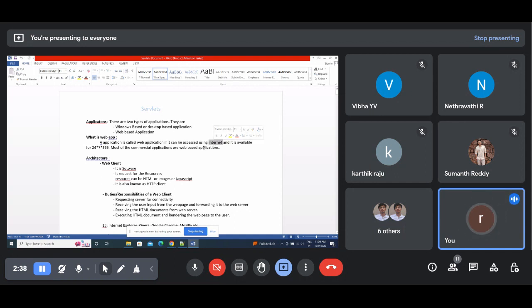Most of our commercial applications, Gmail, WhatsApp, Facebook, are commercial applications. Compulsorily they will make them web applications. Now how exactly are we going to develop web applications? What is the architecture of that? What exactly do we need to develop for a web application?